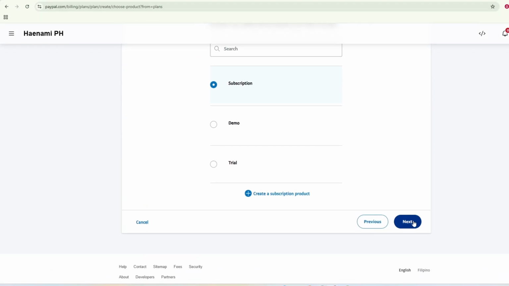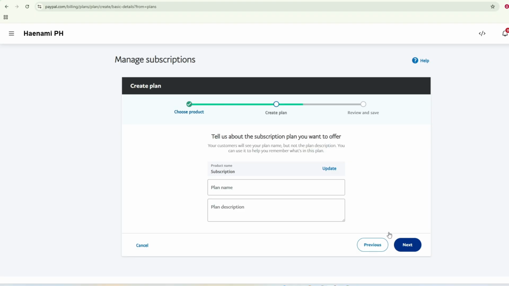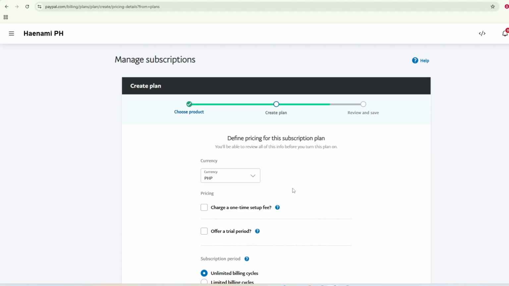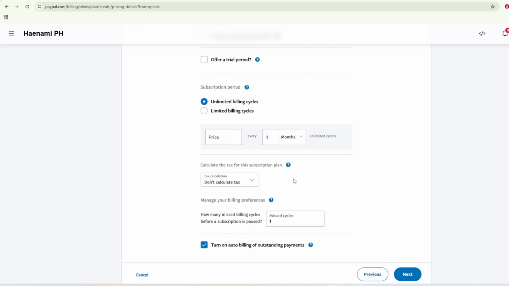Now choose the pricing type for the subscription plan. Once selected, enter the plan name in the plan description. You can also choose whether to add a one-time setup fee or a trial period. Next, enter the billing details for the subscription. You can set a trial period for 1 day and then create a monthly charge afterward. You can also decide whether to calculate taxes and whether to enable billing for outstanding payments.